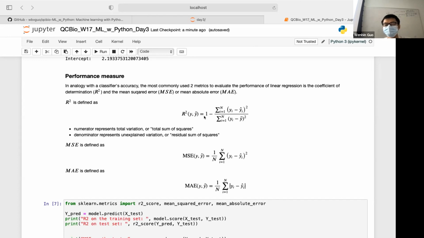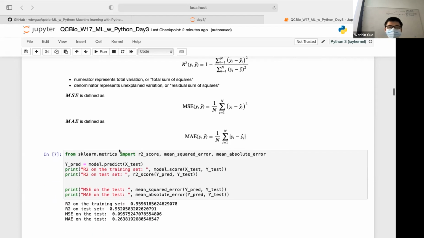On the other hand, if the model doesn't capture any variation in the data, so for example the numerator is equal to the denominator, then this part will be 1 and R-square will be 0. So basically, R-square is a measure to quantify how well your model explains the data. On the other hand, as we have said before, we can use MSE or MAE to measure the performance.